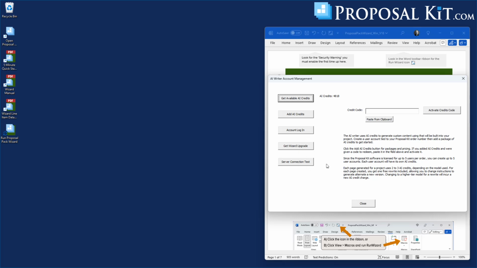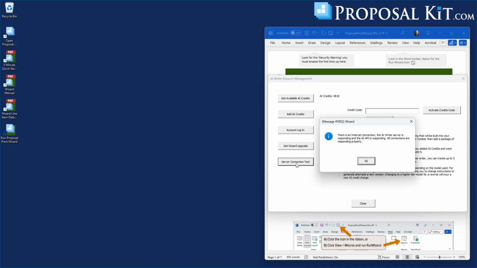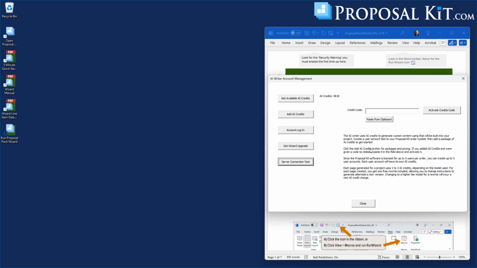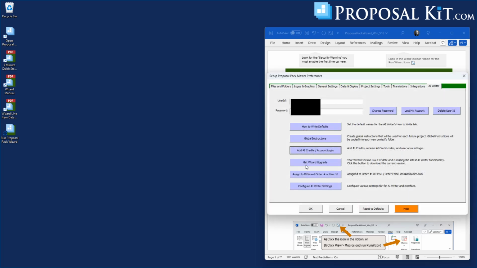If you have connection issues you want to test to make sure that everything's working properly, this test will actually give you an idea if you have an internet connection, or if you have an internet connection but say the AI Writer might not be responding, or if the AI Writer is responding but the third-party AI system behind that isn't responding. This is a little test that might tell you exactly what's going on. So that's about all there is to that.